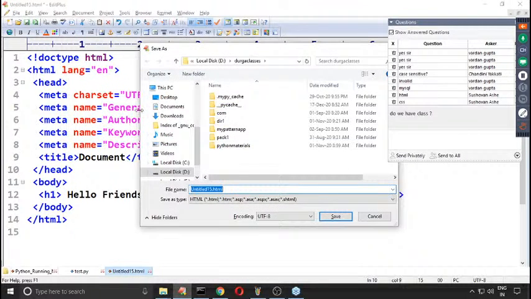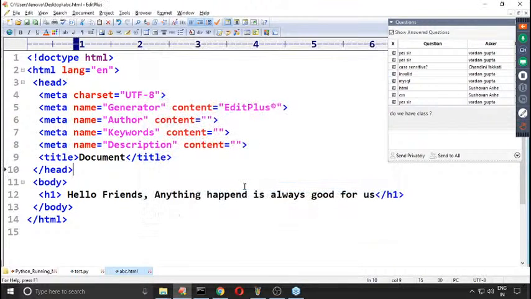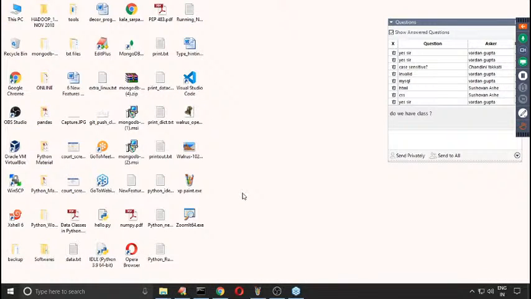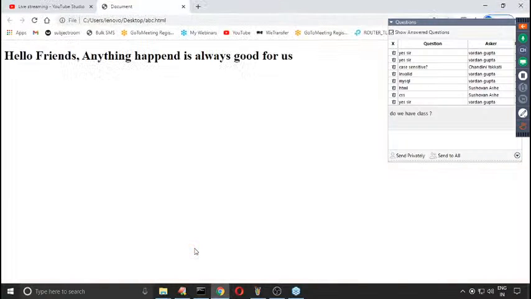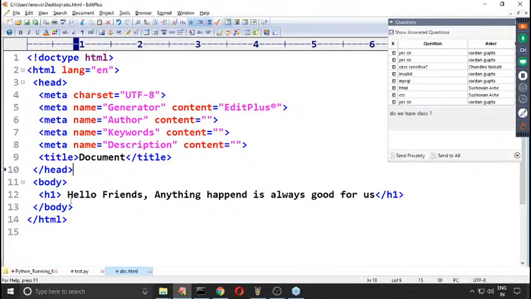Now let me save this as abc.html. Now observe this: I got this, hello friends, anything. Suppose instead of small h1, I use a capital H1 tag.